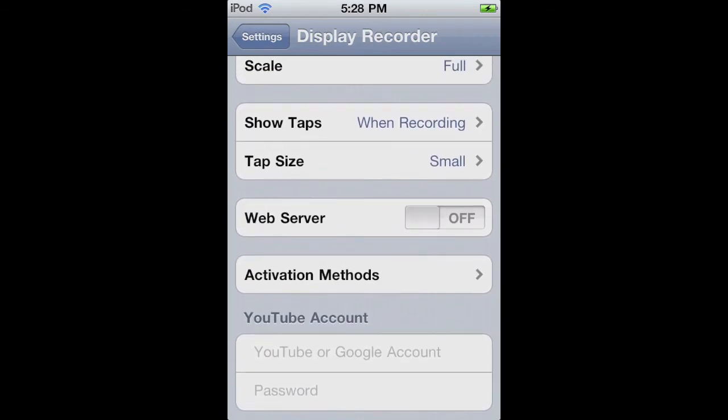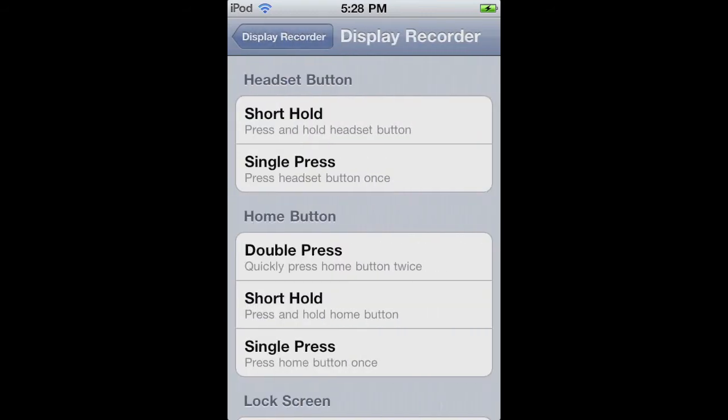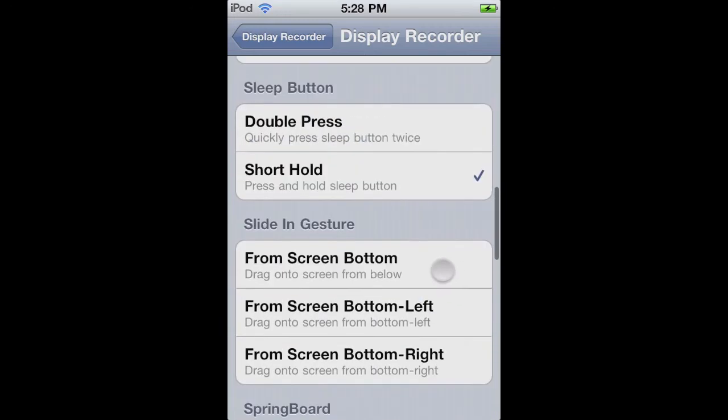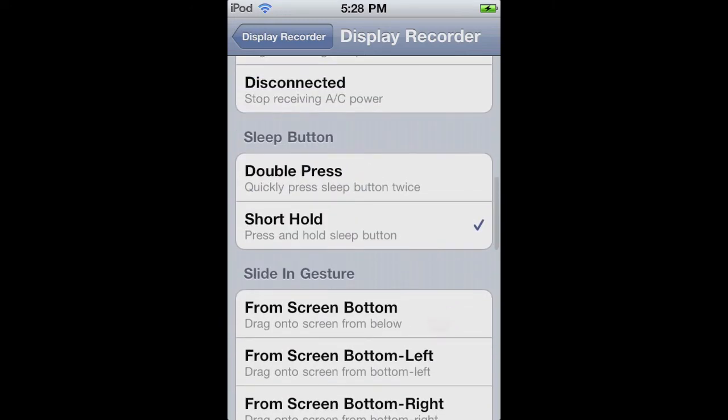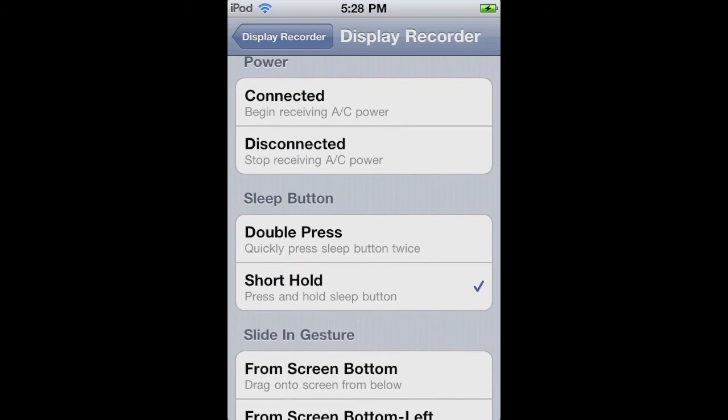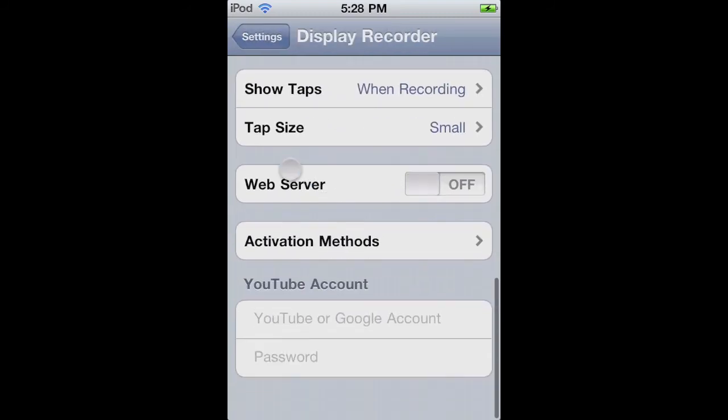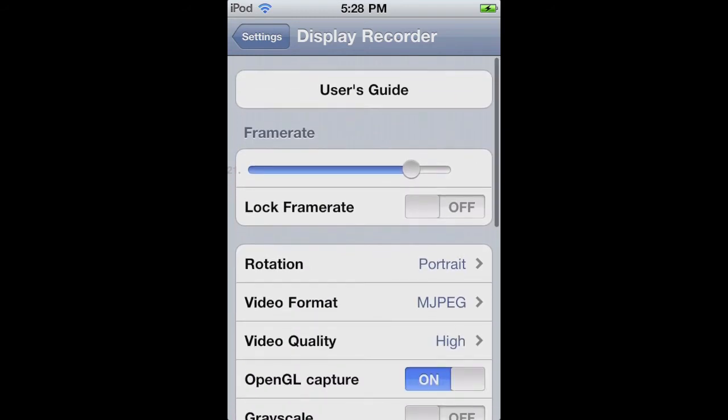You can also enable the web server, and what this allows you to do is download the videos from your iPod to your computer, right off your browser. And then you can also go to activation methods to activate the recording. So you can just use the sleep button or slide, gestures, or whatever you want. And then you can also upload your videos straight from there to your YouTube account, you've got to sign in.